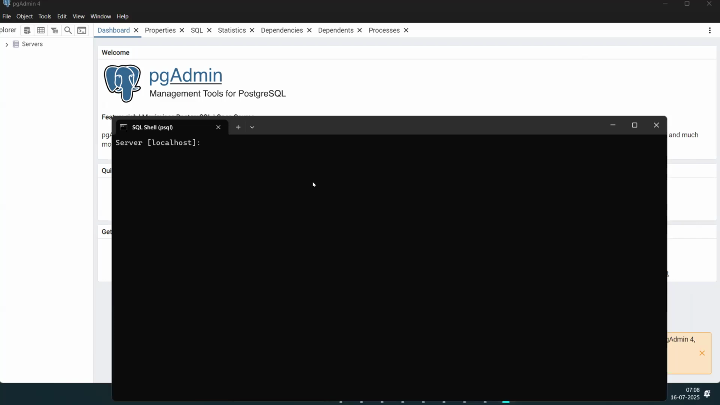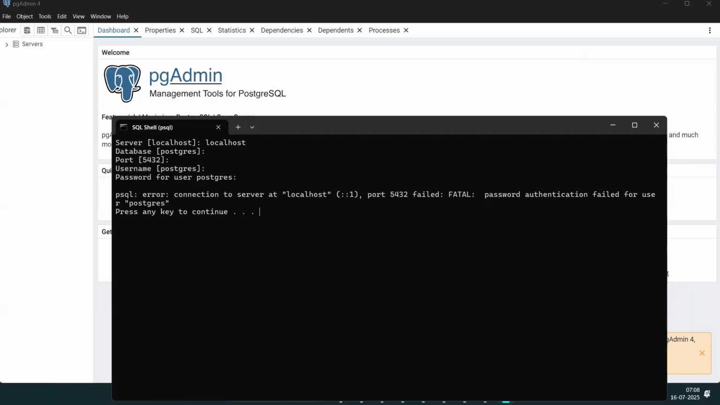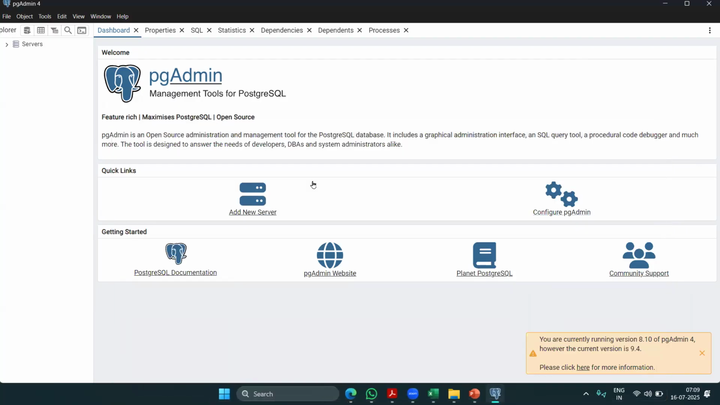Since I'm going with default values, localhost, Postgres, Y432. Now let me give the password. Is my caps lock on? No. Let me try here once.